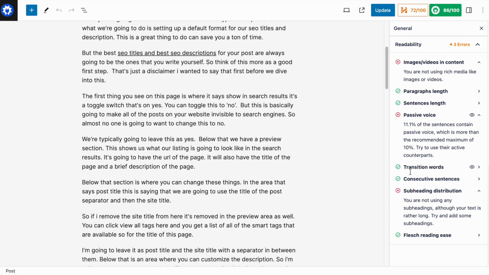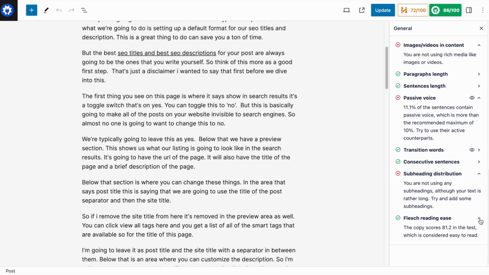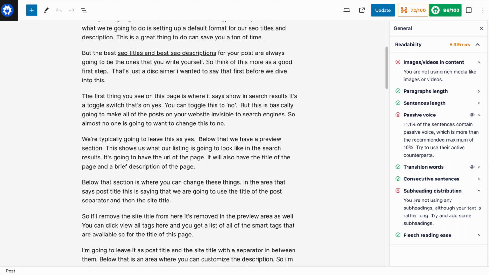Good use of transition words. I'm not using consecutive sentences over and over, starting the same sentence with the same few words. I don't have any subheadings in here. My Flesch reading ease score is good, so I'm not writing at too high of a reading level for a broad audience. So to demonstrate how this works, let me just drop in one or two subheadings and we can see what happens to this subheading distribution section here.